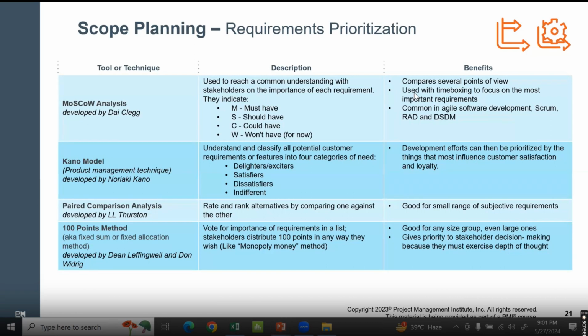Kano model, I would say, is for research projects. Mr. Samad, Kano model for research projects, ideally. MoSCoW and Kano use. MoSCoW analysis is for software development. Kano is for research projects and typically predictive. MoSCoW is used for software development.